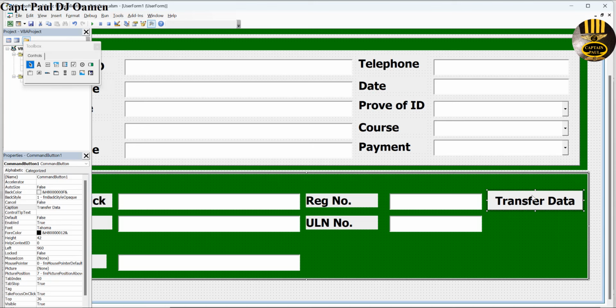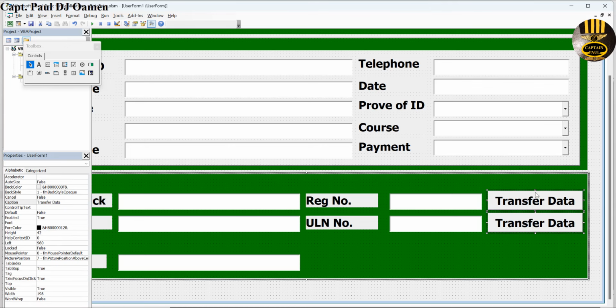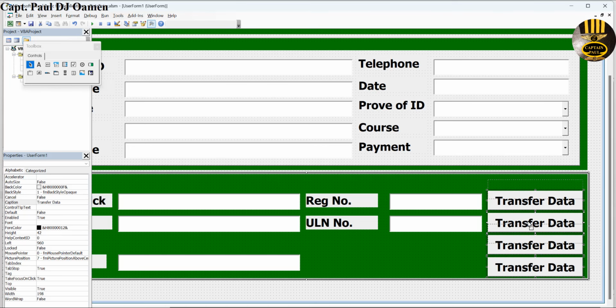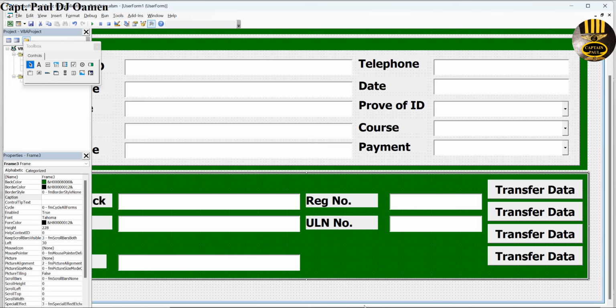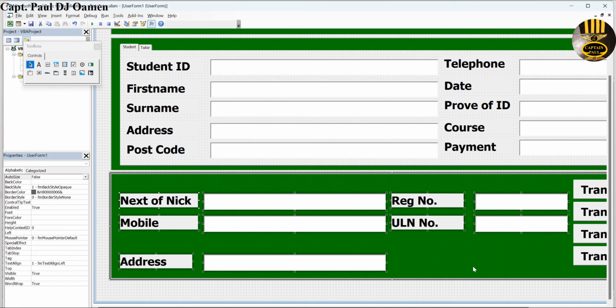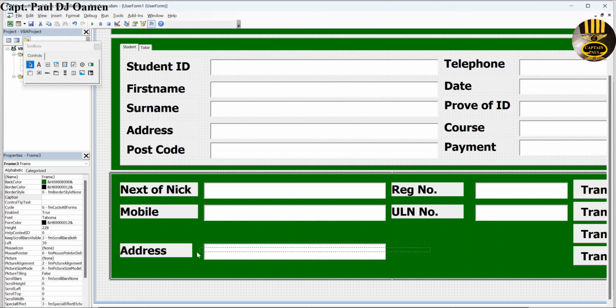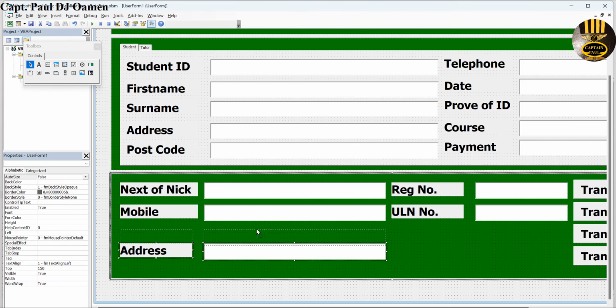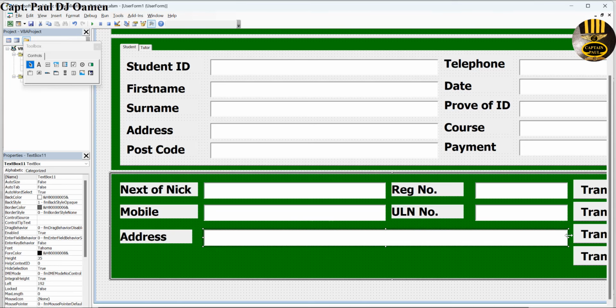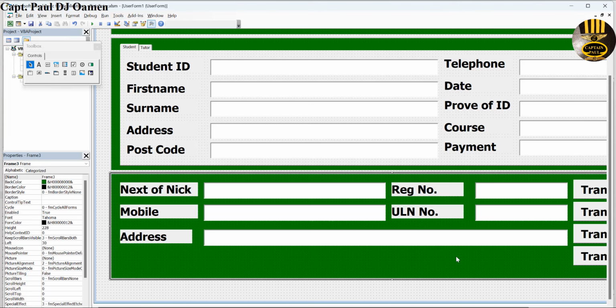So let's copy this. Hold on to the control, click and drag to 4. Need 4. Yeah, that's good. Let's move them up a little bit. Looking good. And all of this one, just move them up. Right there. Address.